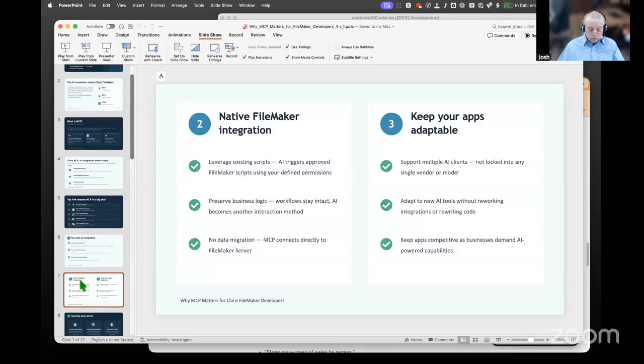So the native FileMaker integration is you have your existing scripts and Claude can use them. You've got your existing business logic, you've got your existing workflow, all of that stays, and Claude is able to access that. And again, the data is the data that you already have in the database, and I'm going to demo that.